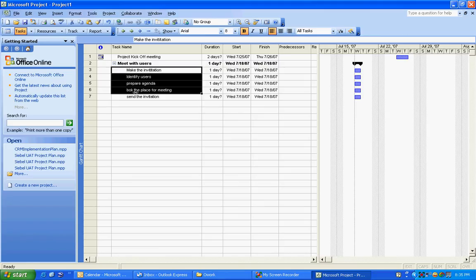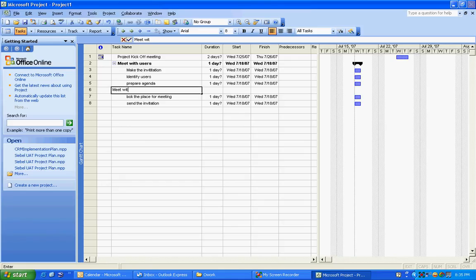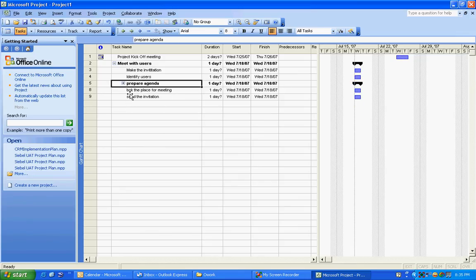For example, let's say you need to do something for preparing agenda, like meet with Ken. Let's say these are the two meetings that you need to do to prepare agenda. So you'll further indent them. So you're basically indenting the task. It's quite easy. There is really nothing special in it. You need to correspondingly fill out the dates, and these things will be calculated automatically.